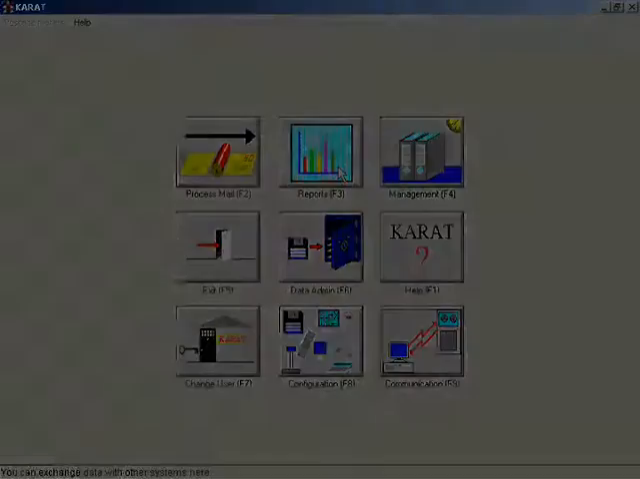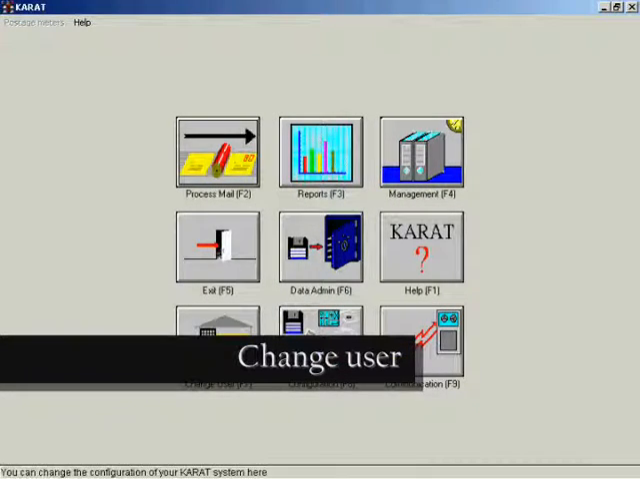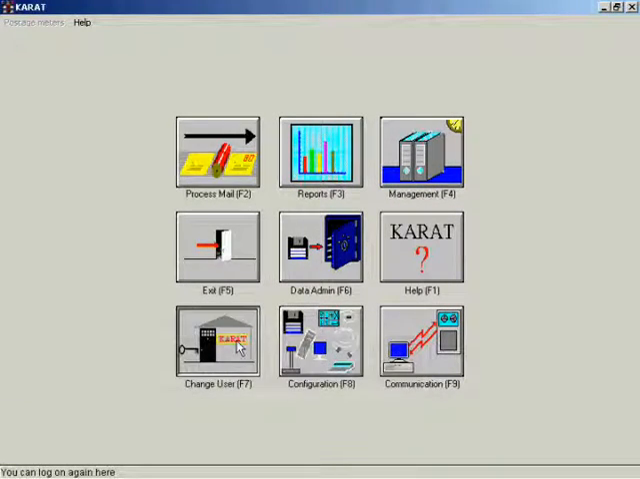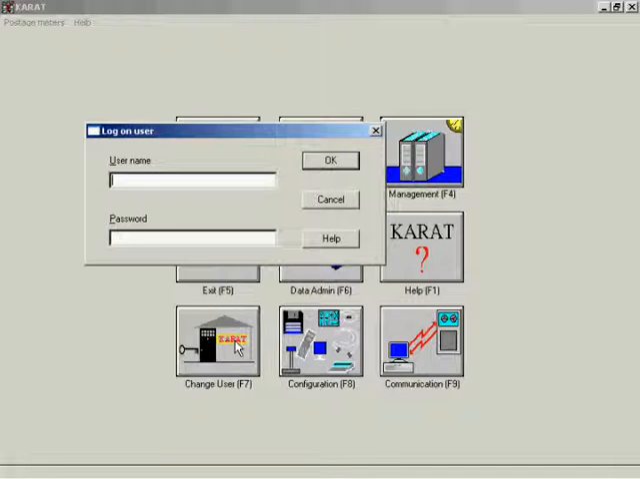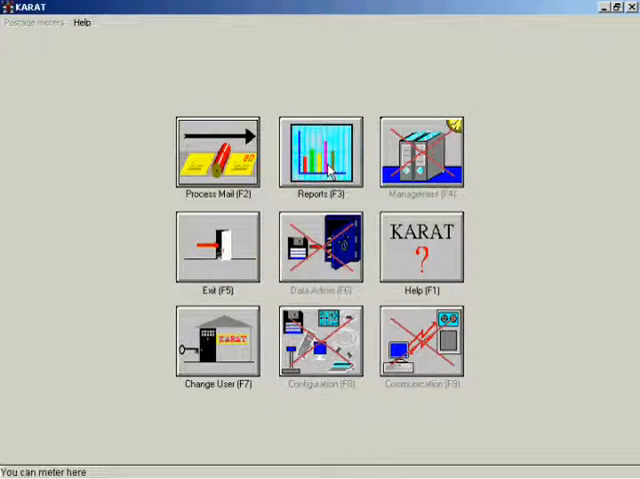Now earlier on we set up a new user, the guy's name was Derek, and what we'll do now, we'll choose change user and change over to Derek's account. Because Derek's an operator, we'll see what happens. Being an operator, unfortunately, has no access rights to the management screen, to the data admin section, communication, configuration.